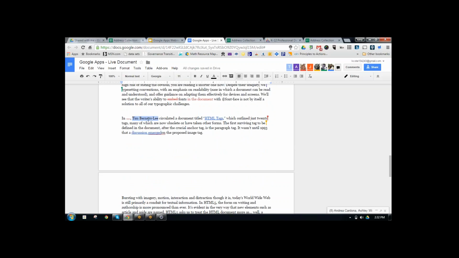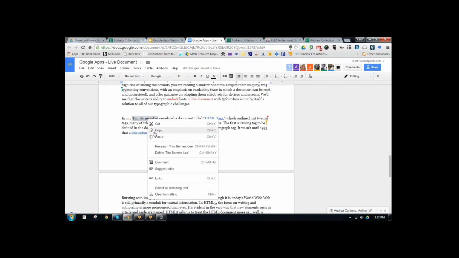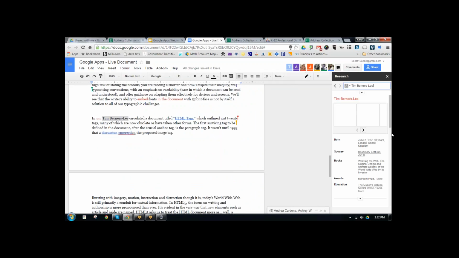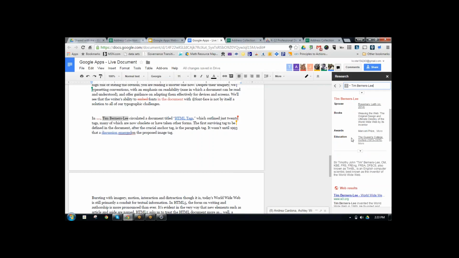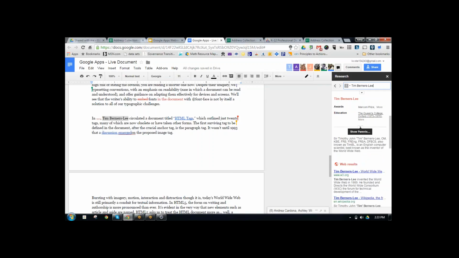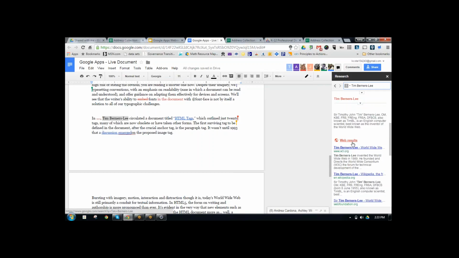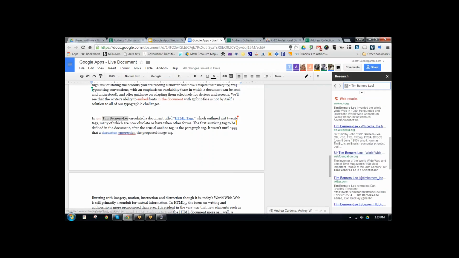What I'm going to do is, after it's highlighted, right click on it. And one of the choices here is research. If I click on that research button, it actually does a Google search off to the side. So now I can see who Tim Berners-Lee is. He was born on June 8th, 1955 in London, UK. His spouse is Rosemary, and so on. He's written some books. He got the Marconi Prize, not the Macaroni Prize. That's a different prize. And then I have actually web results. So I can go back and do a little bit of research.